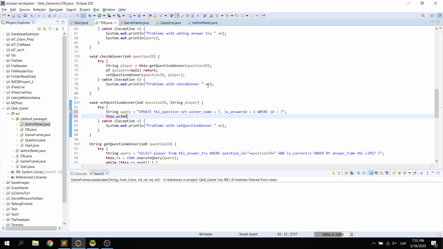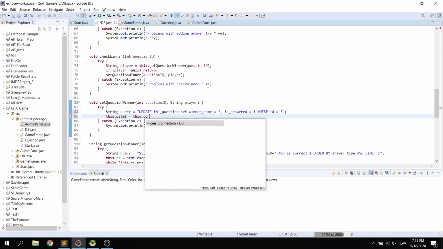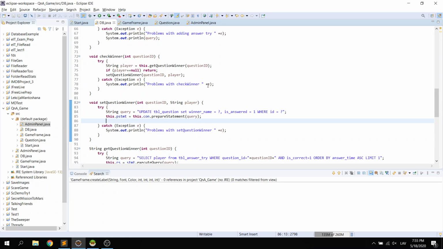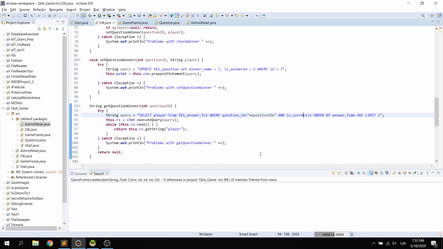This prepared statement equals this connection prepare statement with this query. And the difference between this concatenation and this, in here we just use the question ID that we know comes from our database, so we know it's just an integer, it cannot be anything else. But as we are working with string player, it's a very tricky thing, as we are allowing the player to input it as we want.